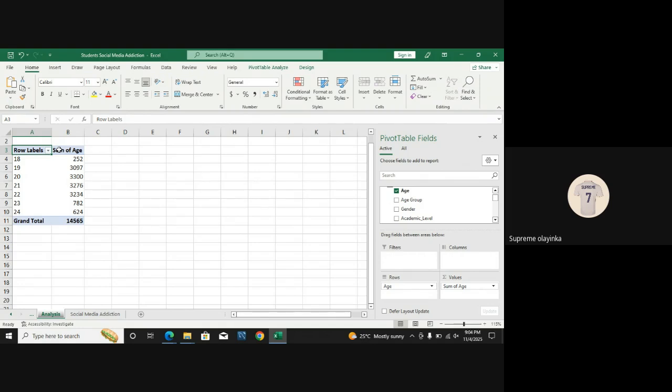You will say three. Obviously, you don't want to sum our ages together. You don't want to say 18 plus 18 giving us 36, plus 18 giving us 54. So I don't want to sum them. I want to count how many 18-year-olds.